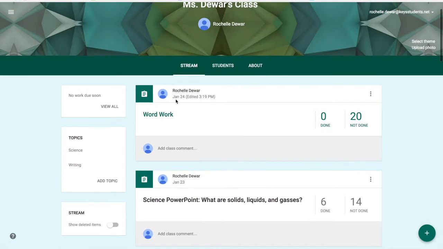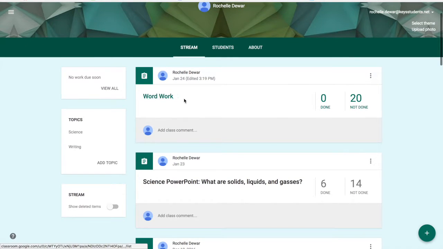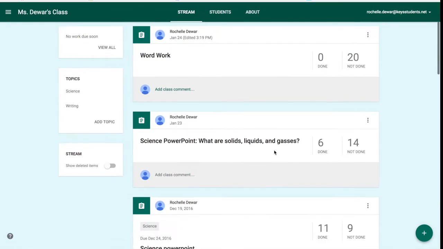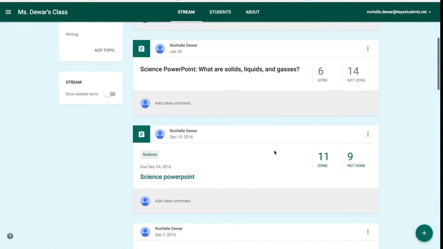If I scroll down, you can see things like I posted an assignment called word work, and it says 0 students have done it, 20 students have not done it. That means 20 students were assigned it or had the option to do it, but none have actually turned it in yet. And as I scroll down, you'll see different assignments.